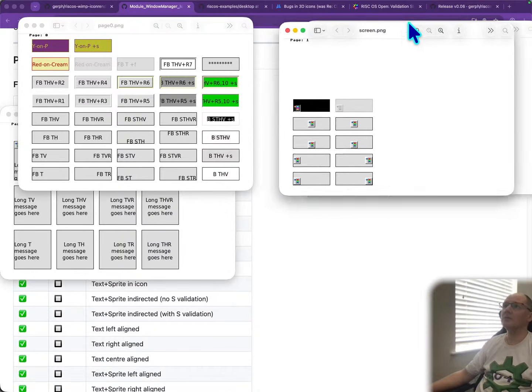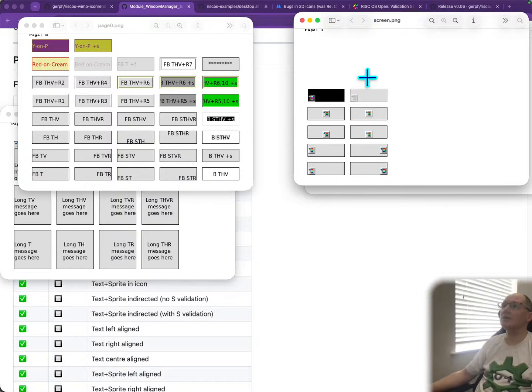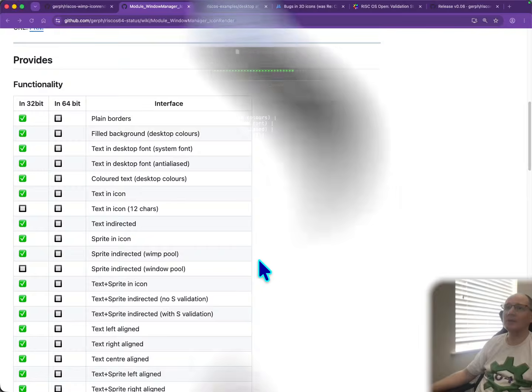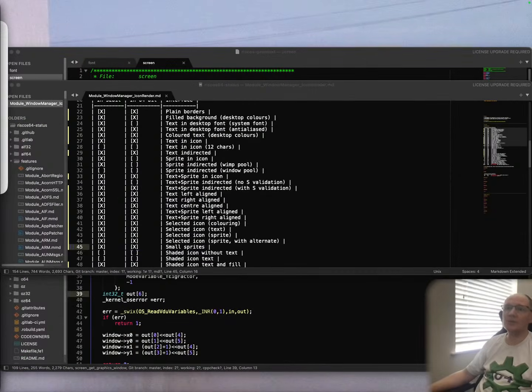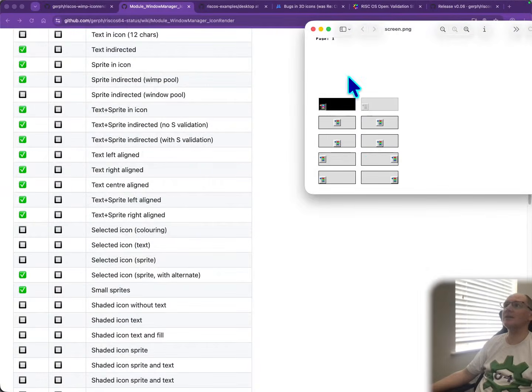Page 1. This is page 1. So this is just the plain sprites, which is just, yeah, sprite in icon and indirected, so those ones there. We don't have a test for no S validation, so using just that. But this one's the shaded one. Yes, we have got the shaded one there.